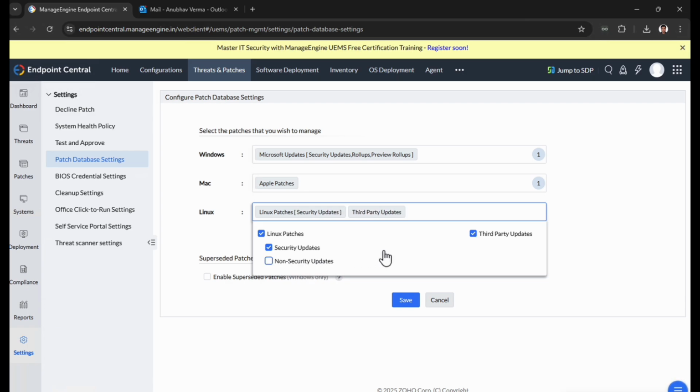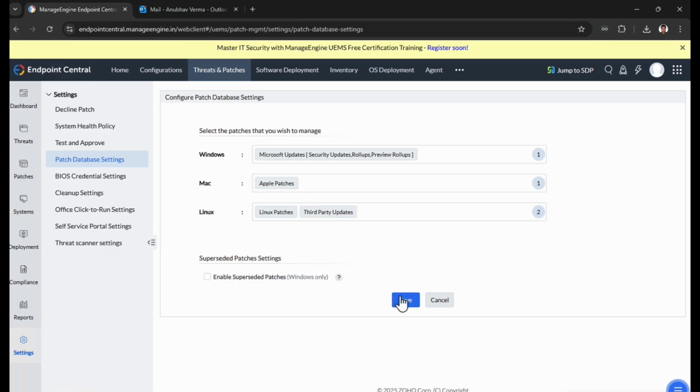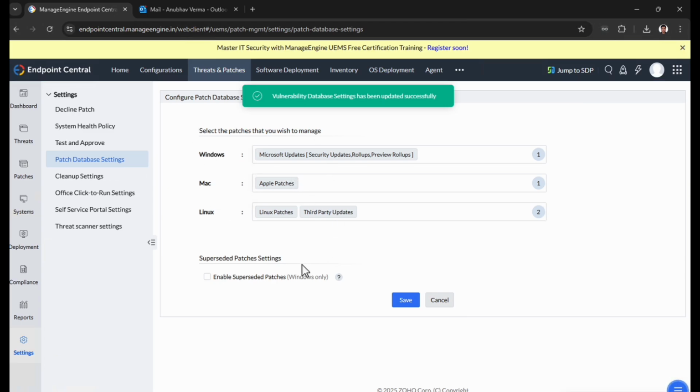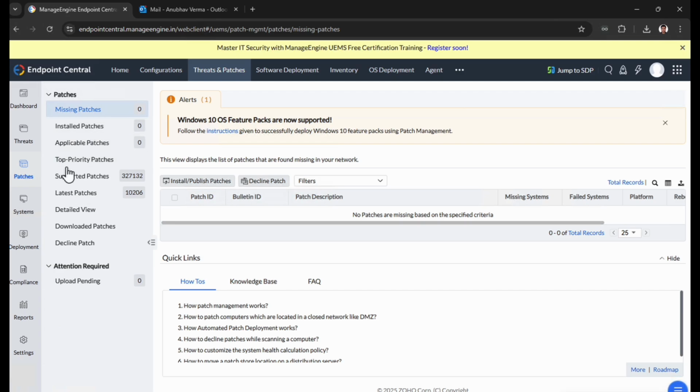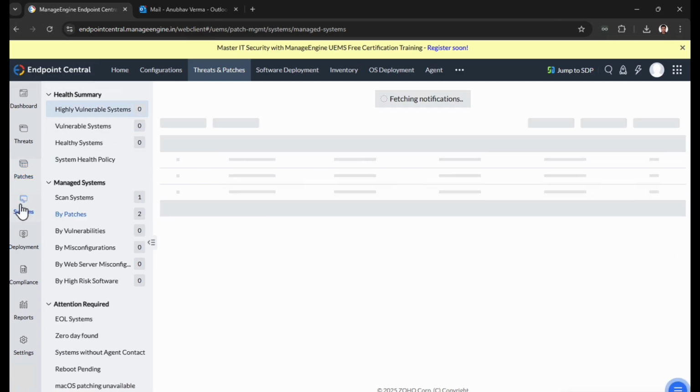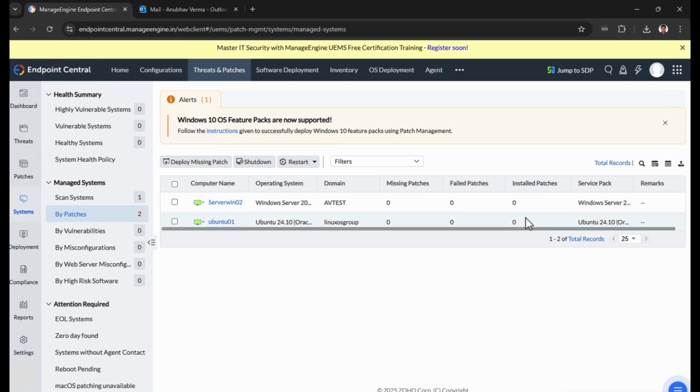So non-security we can remove, and third party also we can remove. But if you want, since this is a test lab, we can enable this, okay, and save this. Now based on this database setting, your machines will get scanned and you will see something here, under System, how many patches are missing.